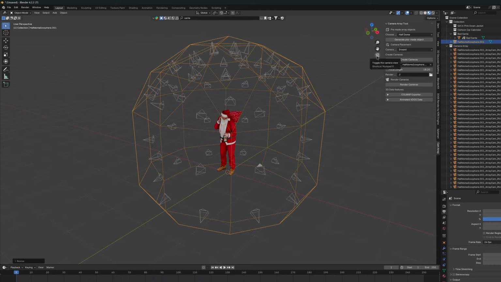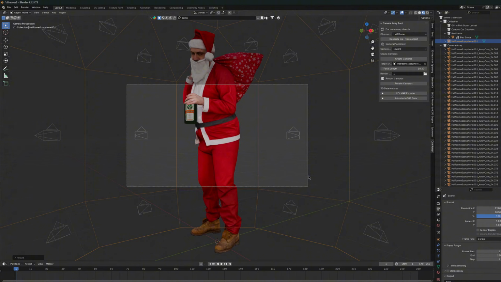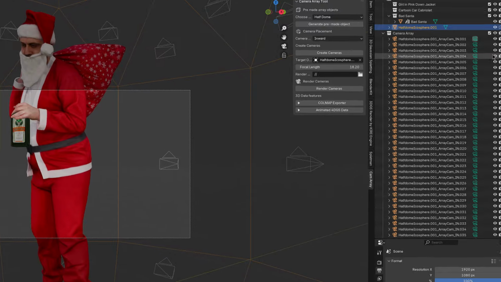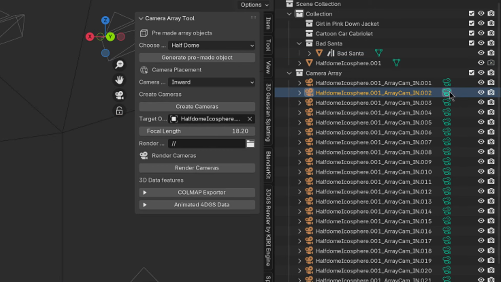When I turn the camera view on from this viewport button, I get the view of the active camera. I can now change the camera angles by clicking one of these cameras in the camera array collection. Activation is done by clicking this green camera icon.